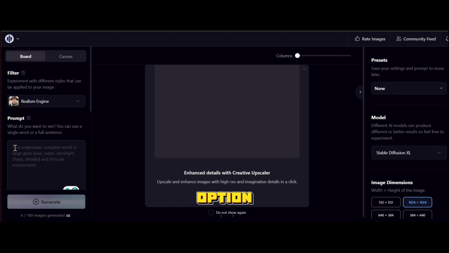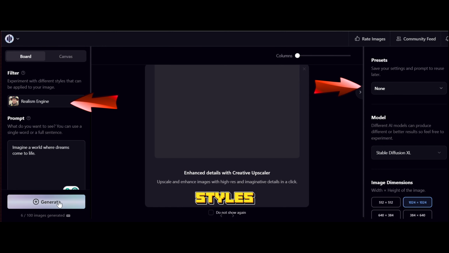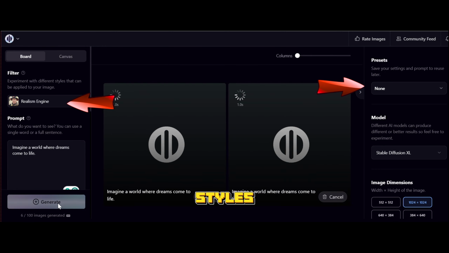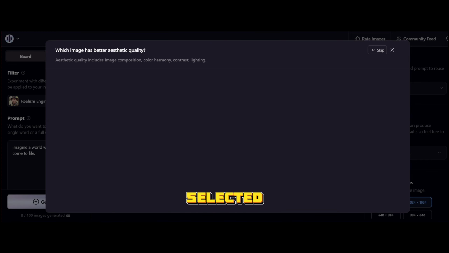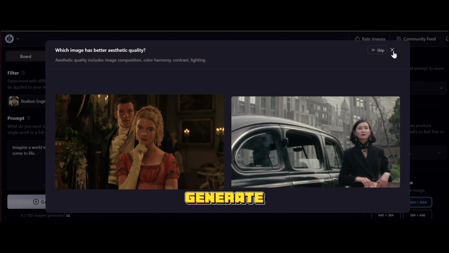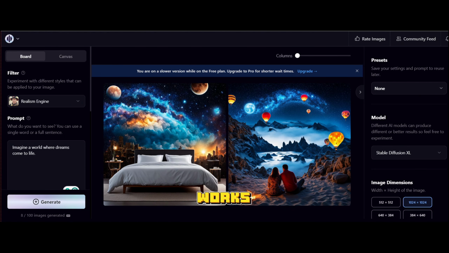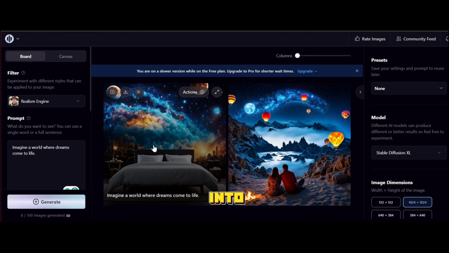Next, you'll have the option to choose from a variety of styles to apply to your text. These styles range from abstract to realistic, so feel free to explore and find the one that speaks to you. Once you've selected a style, simply click on the Generate button and watch as Playground AI works its magic. And just like that, your text has been transformed into a stunning image. But we're not done yet.